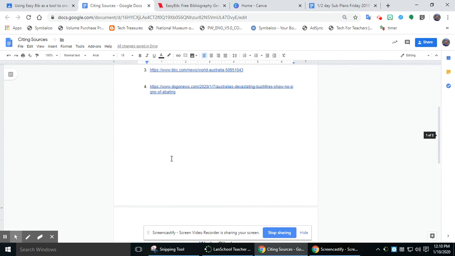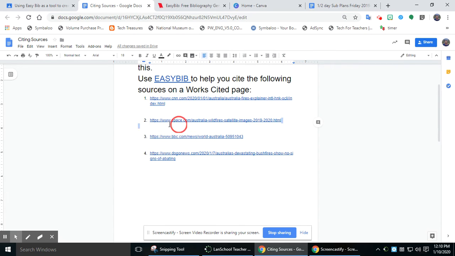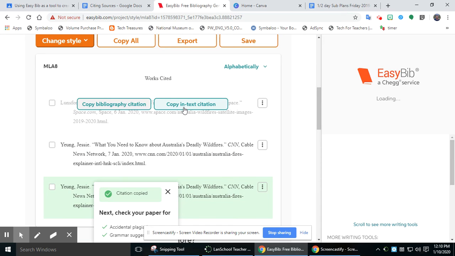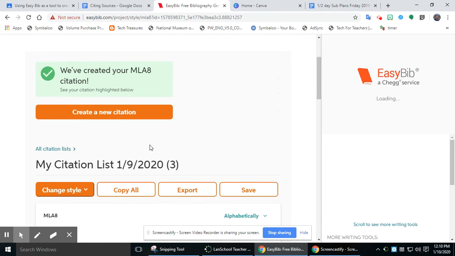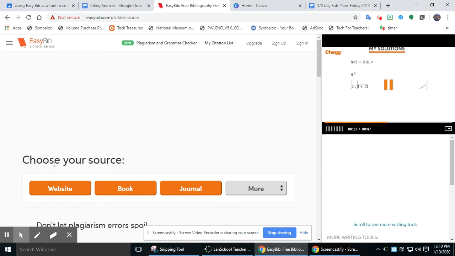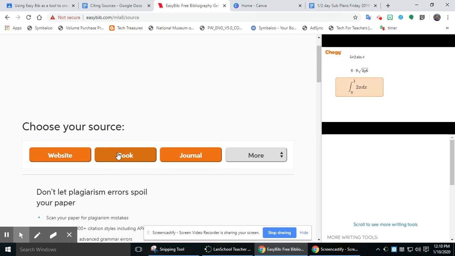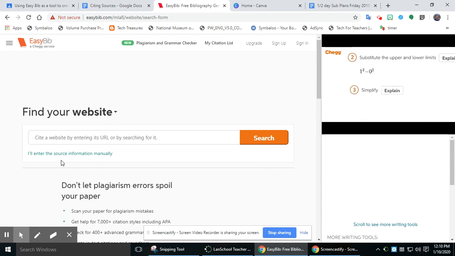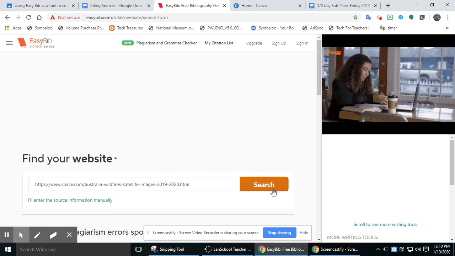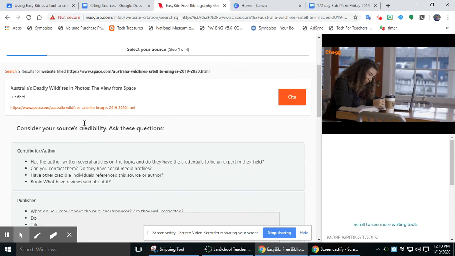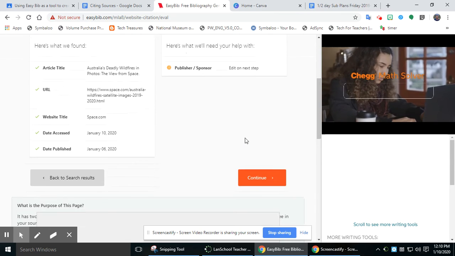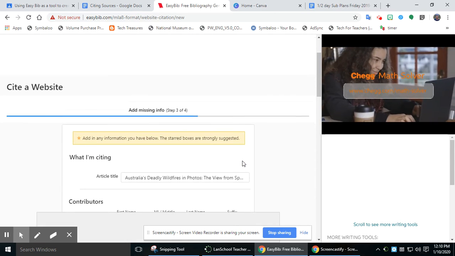All right. So now I'm going to go to my second source, which is space.com. I'm going to copy that. I'm going to go to EasyBib, and I want to make a new citation or create a new citation. I'm going to click here. And I'm going to choose my source. Is it a website, book, or journal? It is a website. All of the sources that I gave you were websites. So I'm going to do the same thing. I'm going to paste. I'm going to search. And then I'm going to cite. I'm going to review the information here, so forth and so on, and click continue.